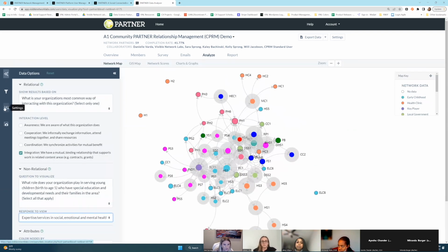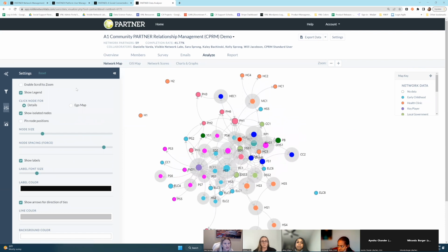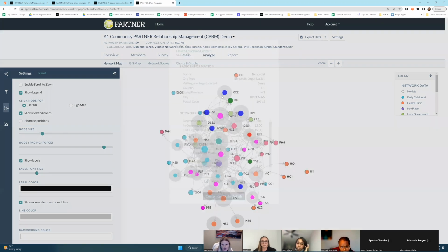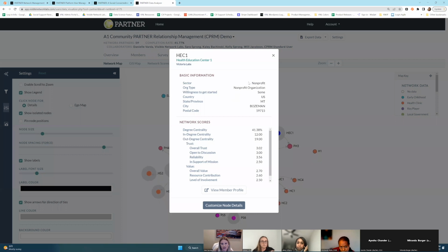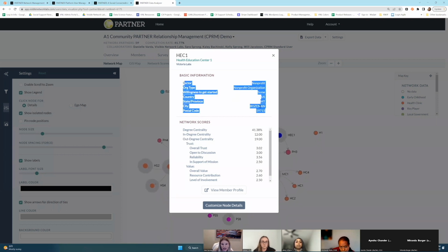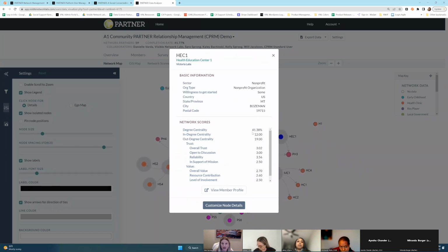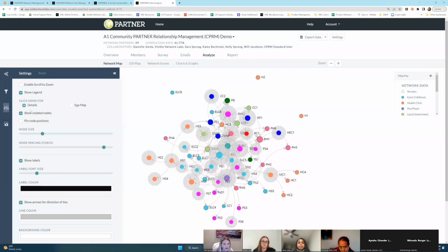Lastly, before we jump back into some scenarios, if you have some settings, you can show your legend or not show your legend. When you click on a node, you can get details about that node. So it has attribute information, it has their address, and it has their scores here too. You can easily click over and get to their member profile, or you can even customize what you want to show up in this box as well.